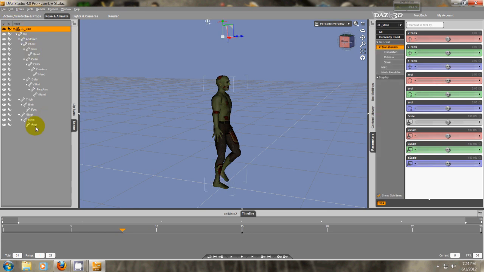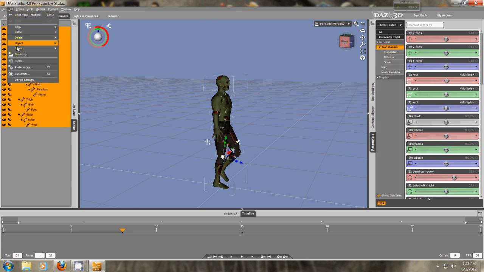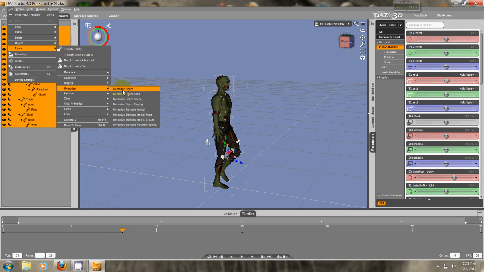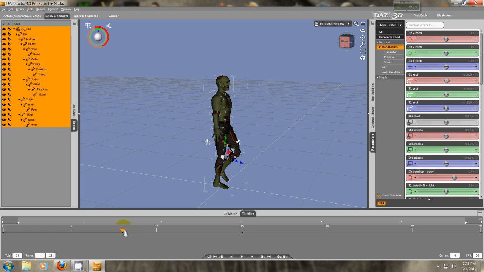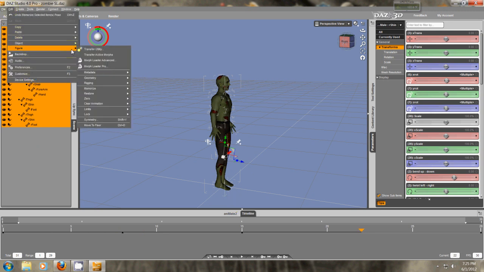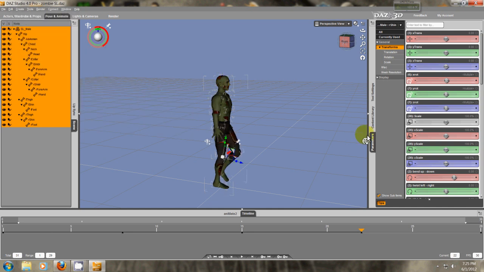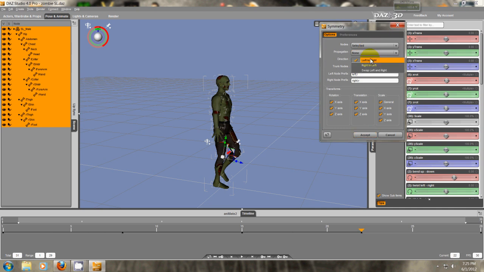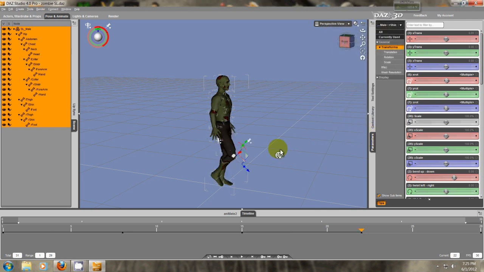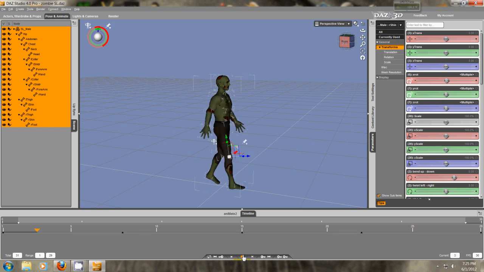And because the other side is going to do the complete opposite, I'm going to memorize this pose. And I'm going to go to about 22. And I'm going to restore. Restore. Shift Y. And we want to flip these. Swap. Mirror. Bam. And now if we play, we get something a little bit better.